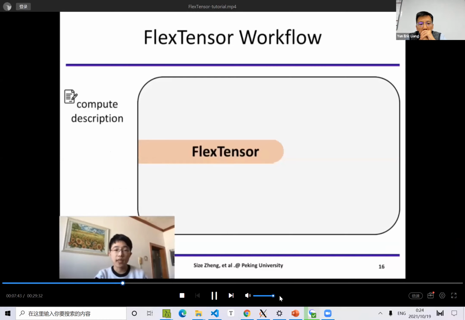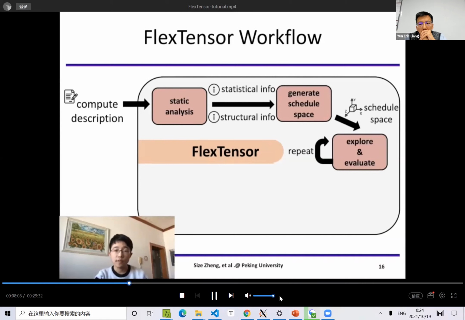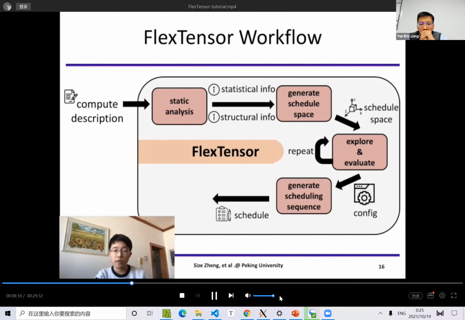The workflow of FlexTensor is composed of 5 components. The first, static analysis, takes the compute description as input and extracts statistical information and structural information from the description. The statistical and structural information is used by the second part to generate schedule space. Then the third part explores the schedule space and evaluates different schedule configurations. The final result of searching is a highly optimized schedule configuration, which is used to generate final schedules. And the last part generates source code according to the final schedule.